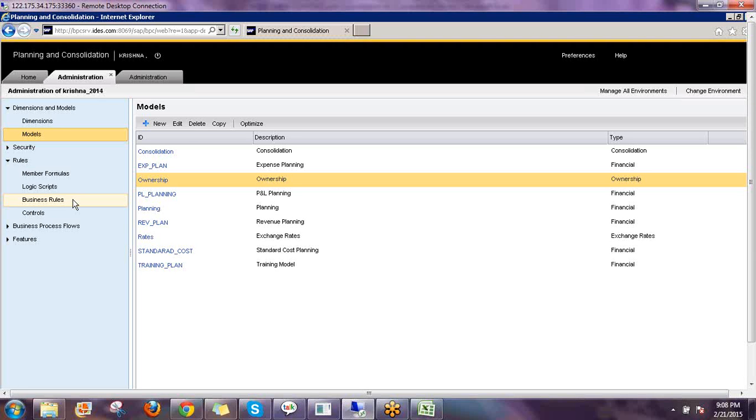So that approach we will follow for related activities, because it is always stepwise which we will be doing in consolidation, unlike in planning applications. So till now, if you are having any doubts, please let me know before we move on to the business rules concept.